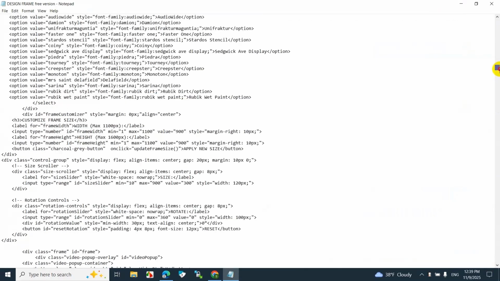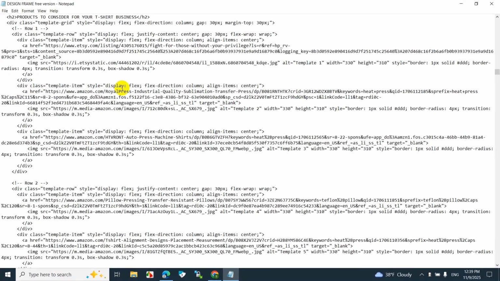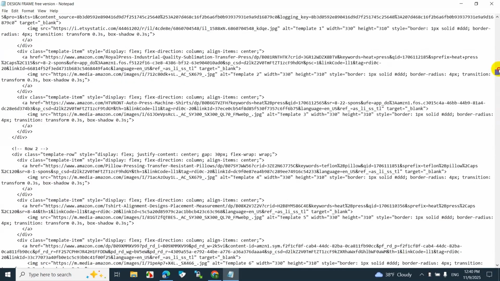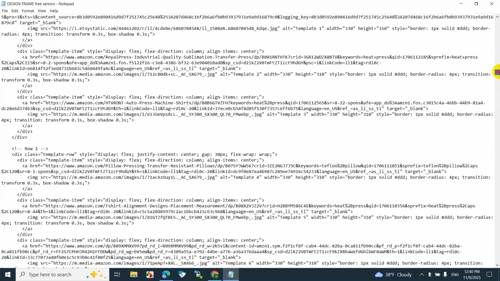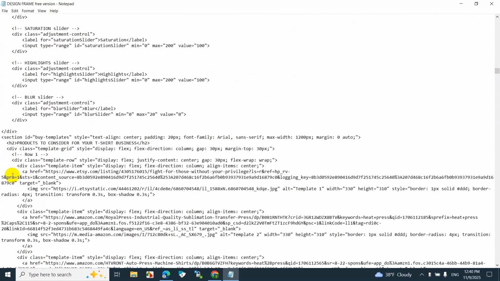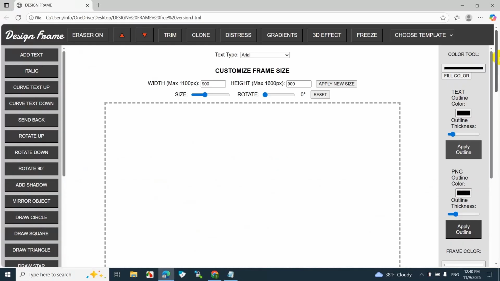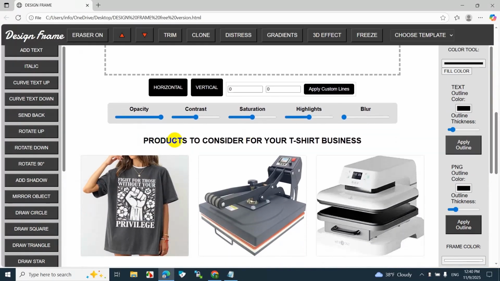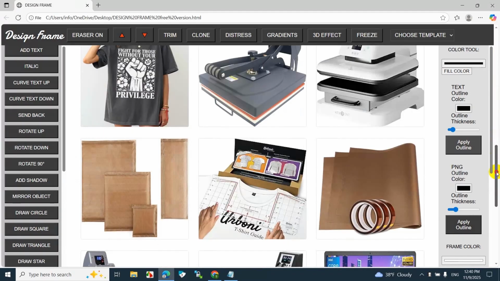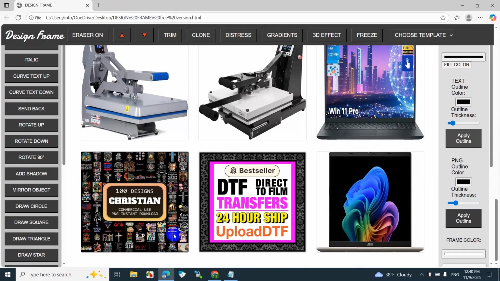And the way you're going to find this is you're going to see all this section here. You can see it's all alike. Let me point out where it is. It is in the section called products to consider for your t-shirt business. Now how do you know that? Well, come down here. It's right here, products to consider for your t-shirt business, and below that's where you see all the images, all the links. And that's how you're going to find it.